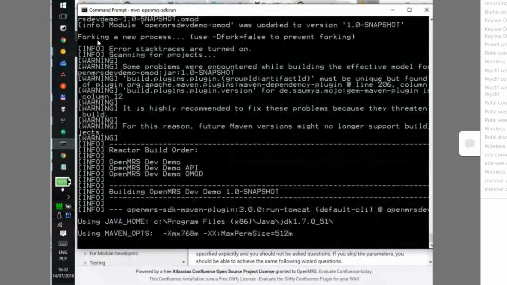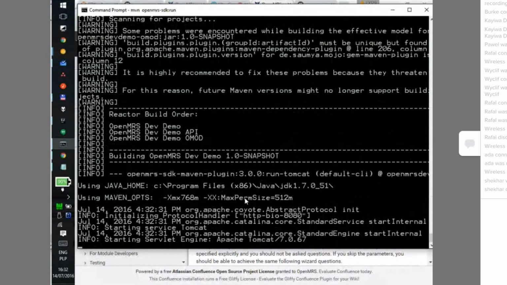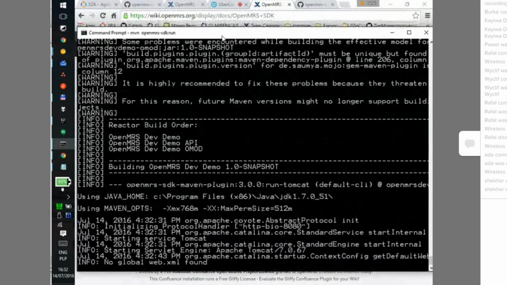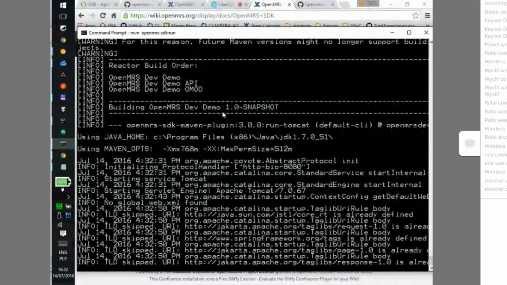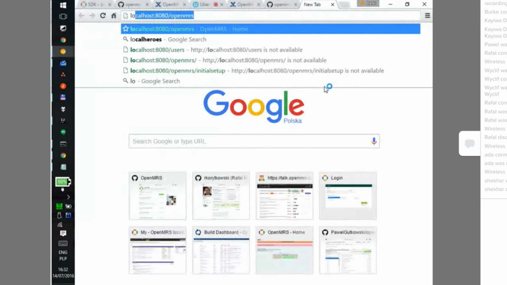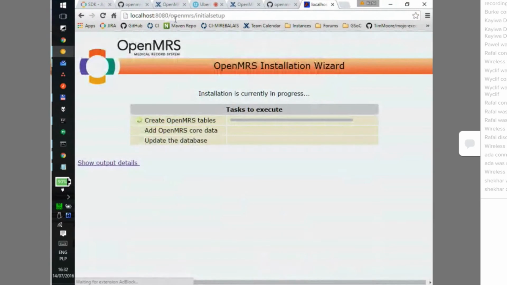Okay, so I see that it's forking a new process and it's starting up the server. When I run it the first time, it will have to run all the Liquibase changesets, so it will take quite a while. So I will leave it running in the background. If I go to localhost 8080, I can see that the process started and it's in progress, and it will take quite a while.